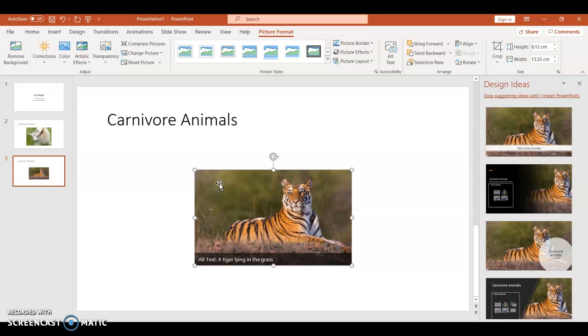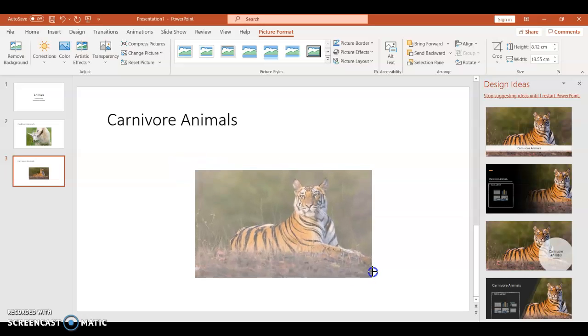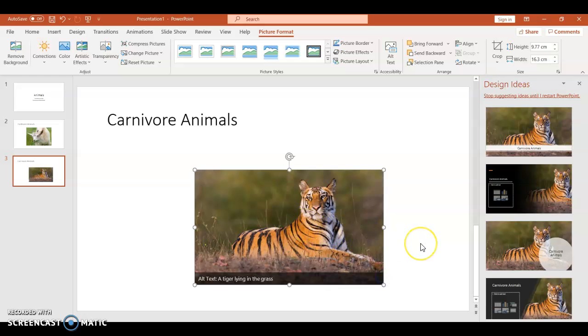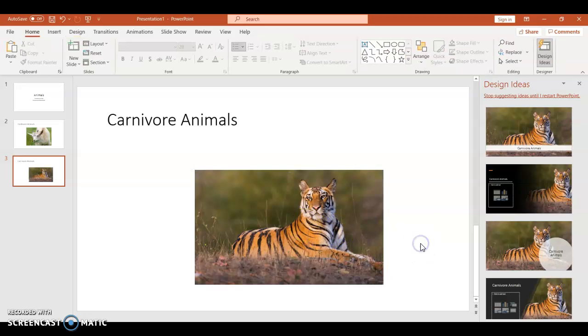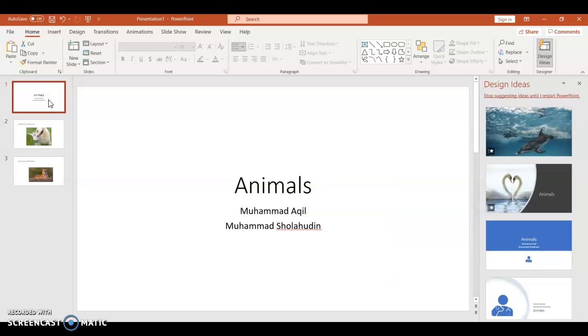Here you are. If you want to enlarge this picture, okay, you can use your mouse and you can press and drag like this. Okay, and as you can see on your right side, there is a design ideas. Okay, teacher will start from the first slide. So you need to have some designs so that it looks beautiful when you present this.